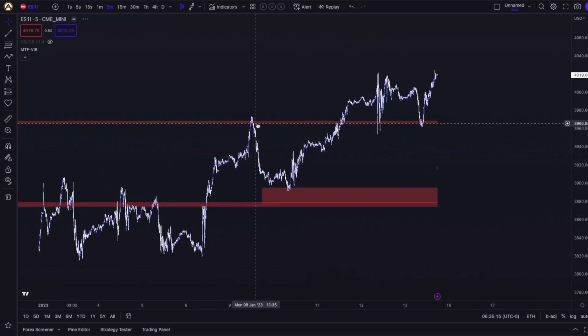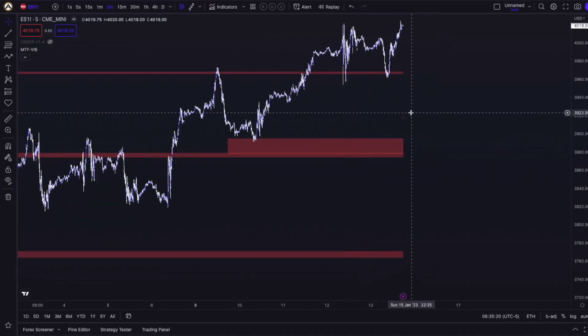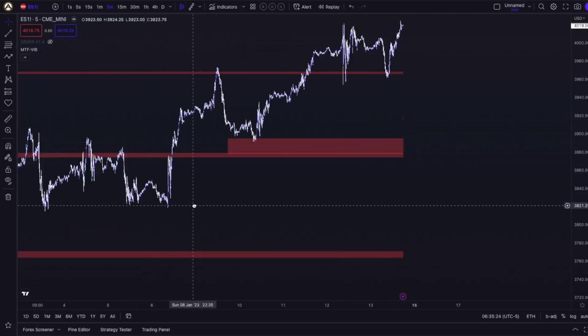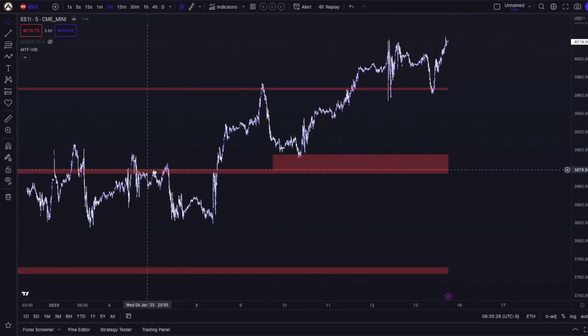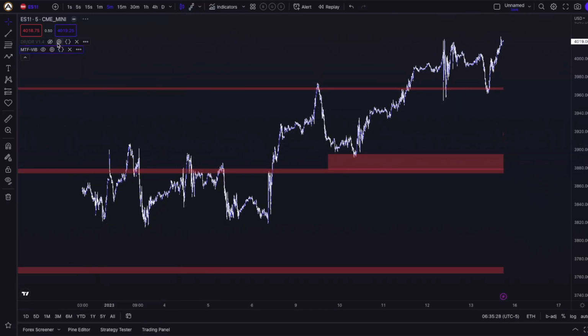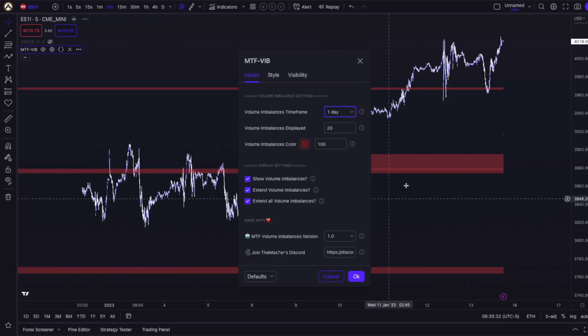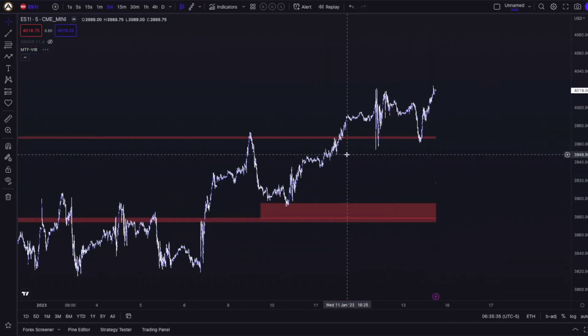For example here, look how it perfectly nailed the peak, the bottom right here. We have a new weekly volume imbalance forming right around this level as well. And we see how those areas generally act as support and resistance. We can also go over the monthly, but let's go over to the daily right now, because we get a little bit more volume imbalances there.